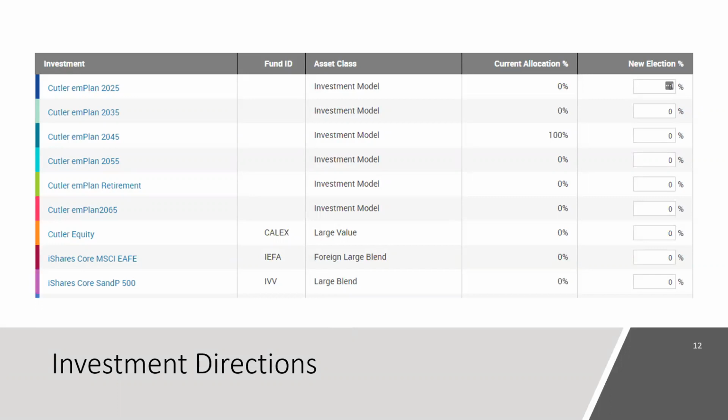Okay, thank you. So yeah, that's why it's important to get in there and manage your own investment. So if you're 20 years old, then obviously you're going to go into the 2065. Yes, you're going to be real aggressive if you're 20.